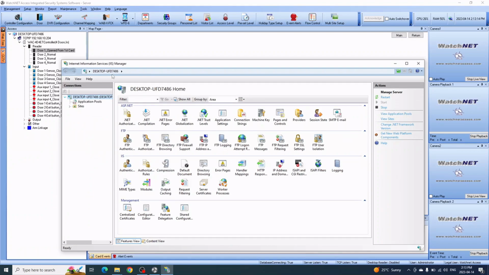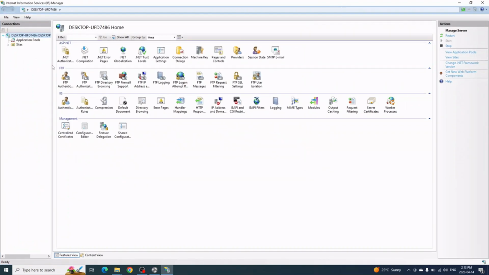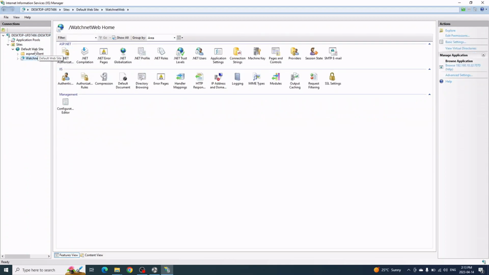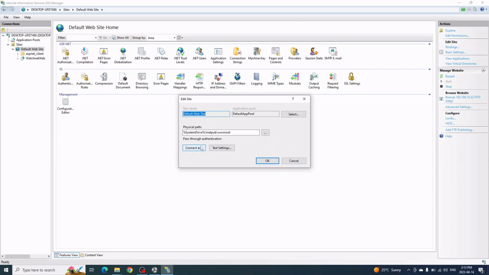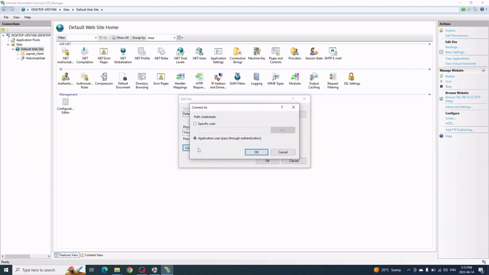Okay, I'll open it up. I'll expand the server name right there, also the site, default site, and you'll notice here that's the web service that we just installed. The first thing you need to do is set up your login for the default website. Click the default website first, go to basic settings right there, and then click connect as, and select specific user. What you actually need here is a Windows logged in user.